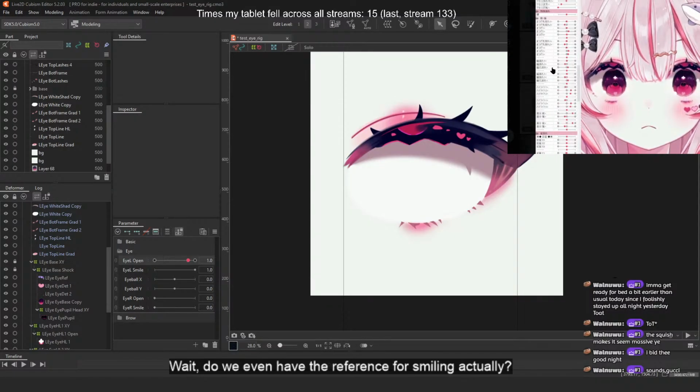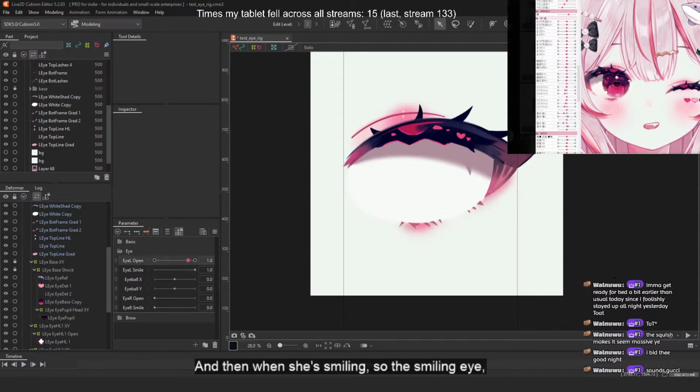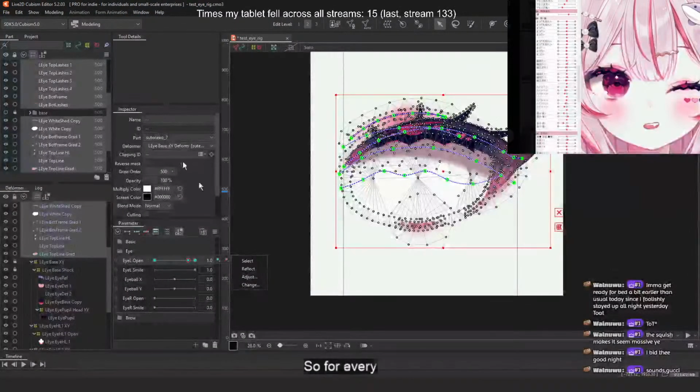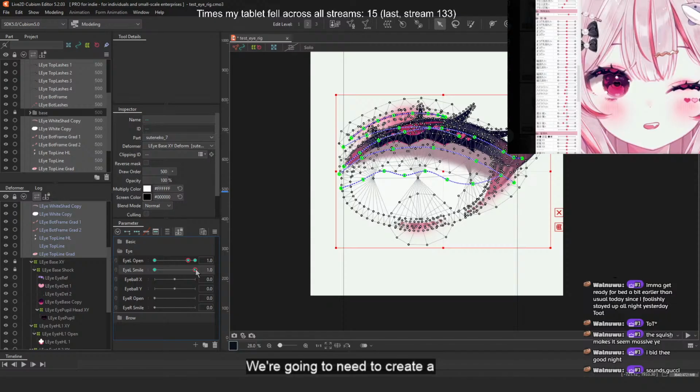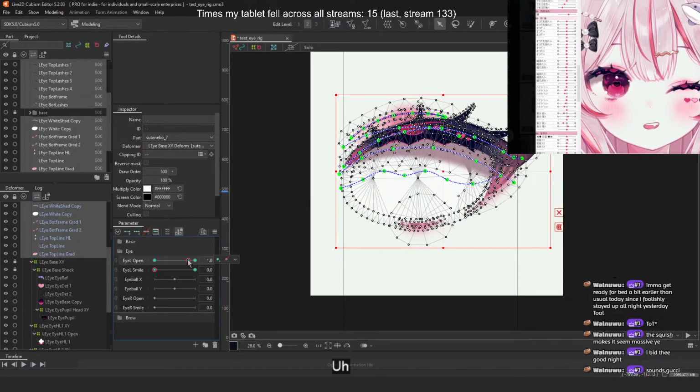We have the expressions over here. Kind of. So she's sad? And then when she's smiling. So the smiling eye, we'll have to make as well. So this is the part that is going to be duplicated. So for every single thing here, we're gonna need to create a set of points here. So as it closes, we need to remake the... So everything we just did, we have to redo. But for the smiling closed eye.